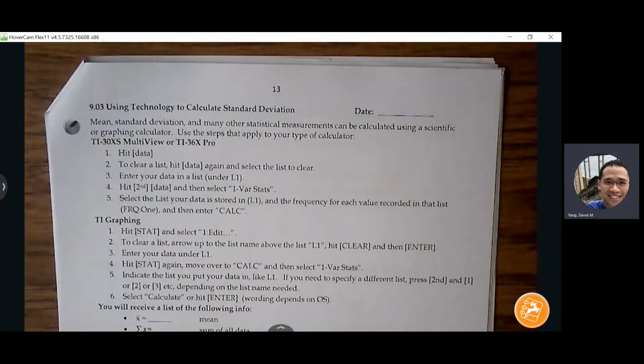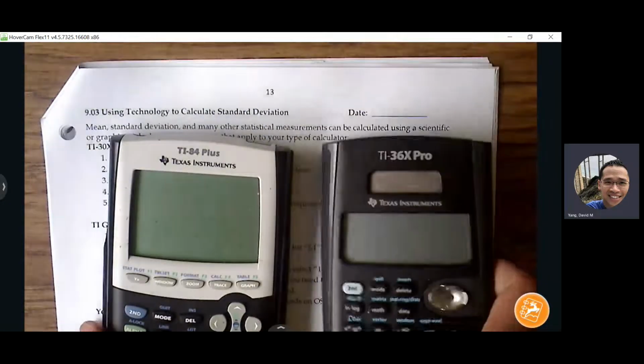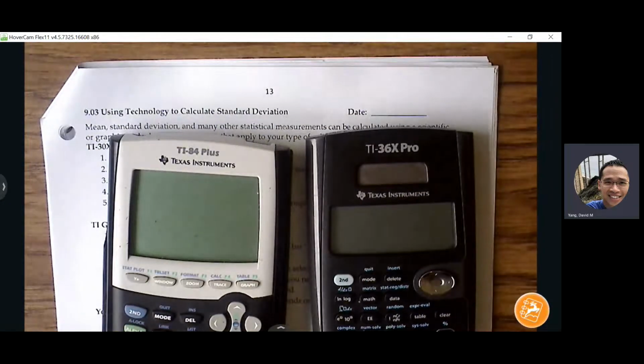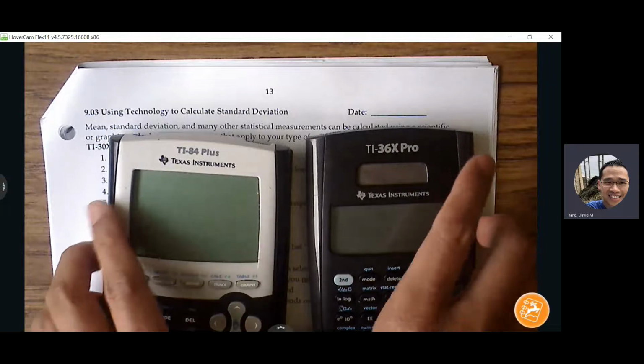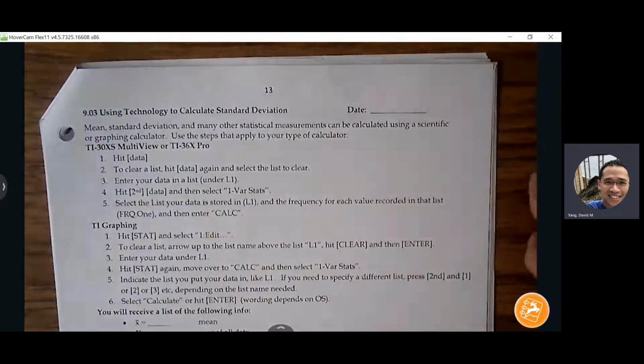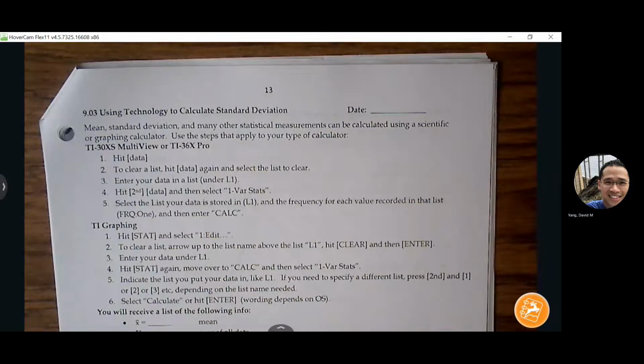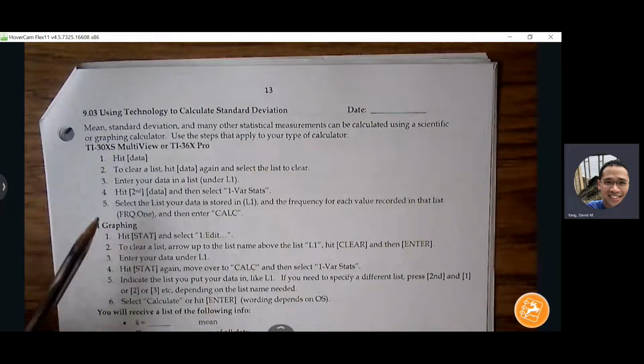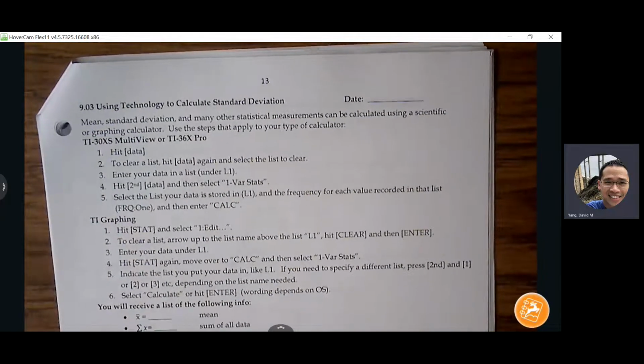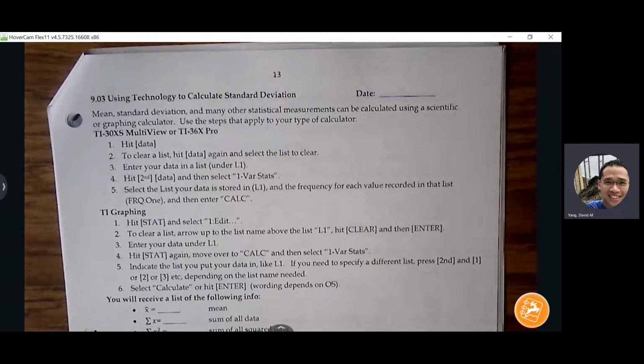All right, so take out your calculator. Either you have a graphing or a 36 Pro. I'll go over the instructions for both of them. They're very similar steps, so just maybe a little bit different in terms of how it's presented, but either calculator should be pretty easy to spot.